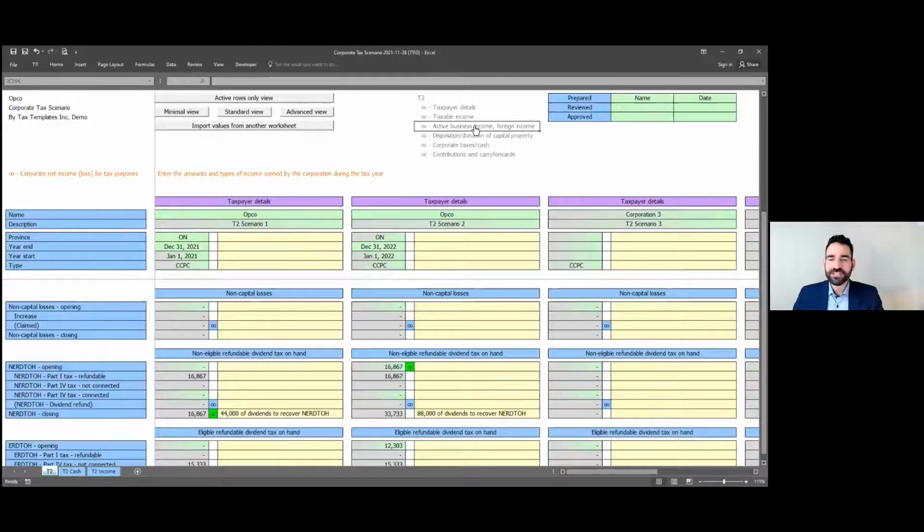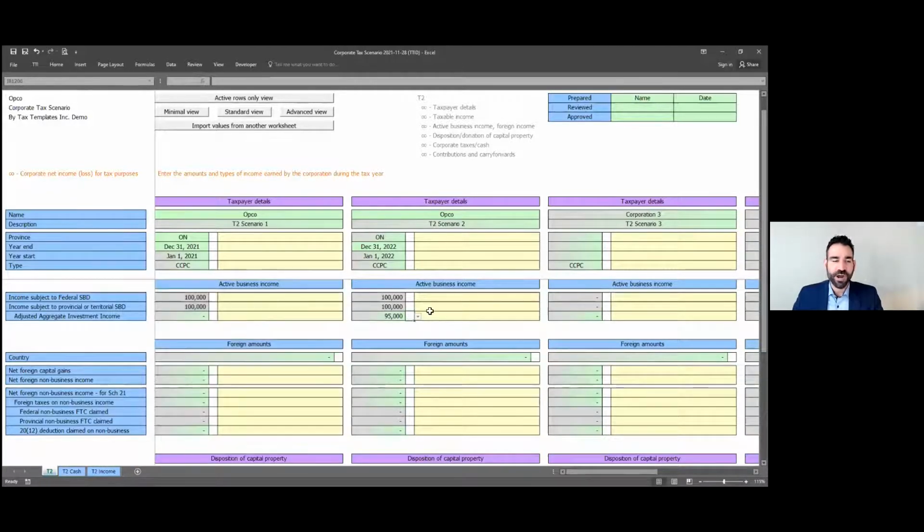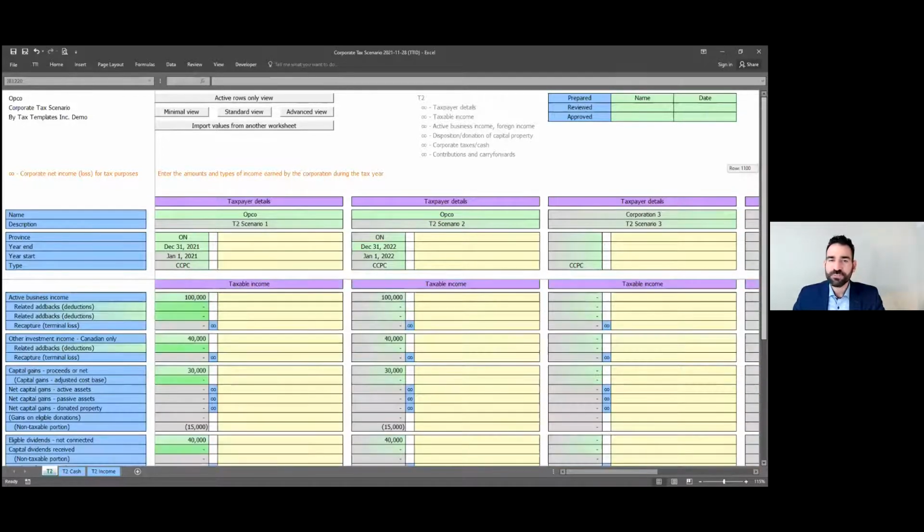If I go to the active business section, you're going to see we're going to populate the AII, which will grind down our SBD limit if that's applicable. So all those features are built in as well. And if you've got more complex scenarios, you can go ahead and hit standard or advanced view, and you'll be able to do foreign income, multi-jurisdictional, and so on.